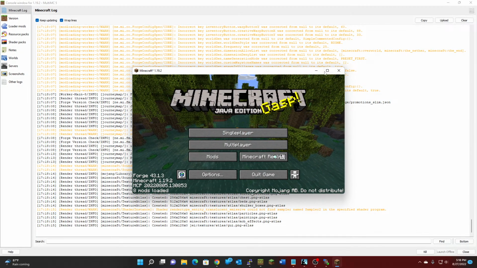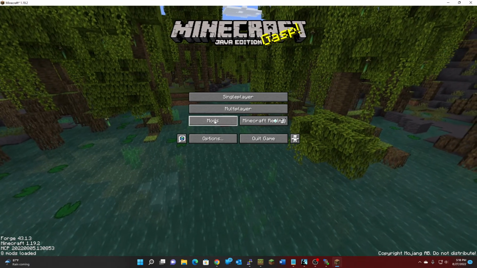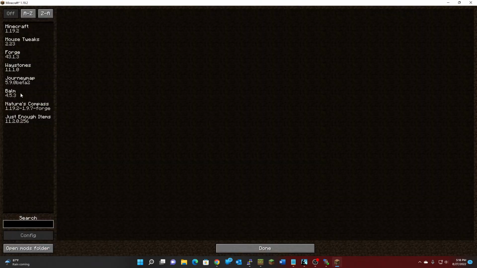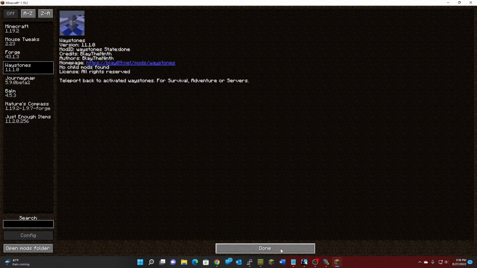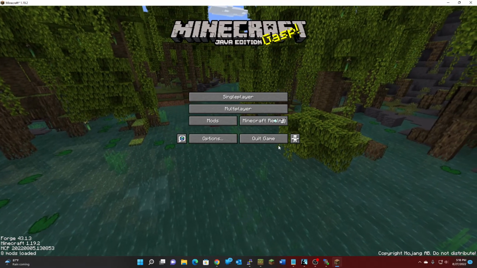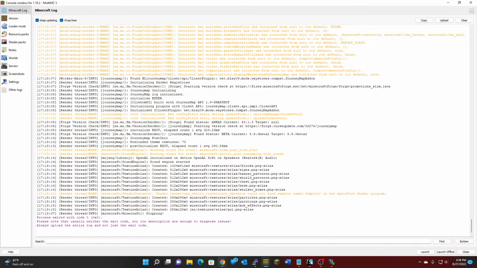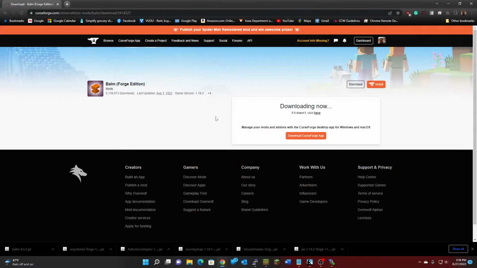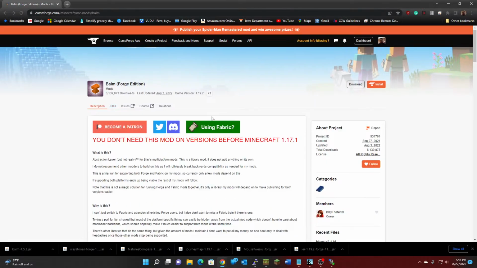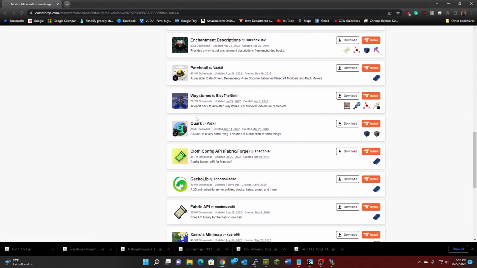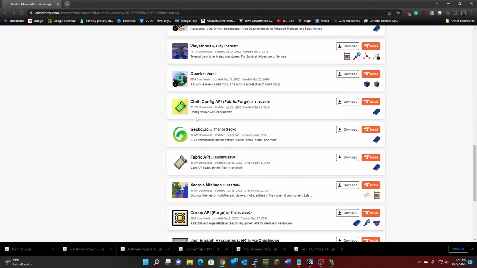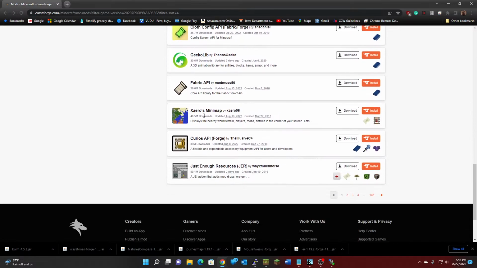And it loaded again, and we can go here and see there's the bomb, and then there's waystones. Okay, I think that is just making this modded Minecraft version I'm building here pretty cool. Alright, what else do we have here?